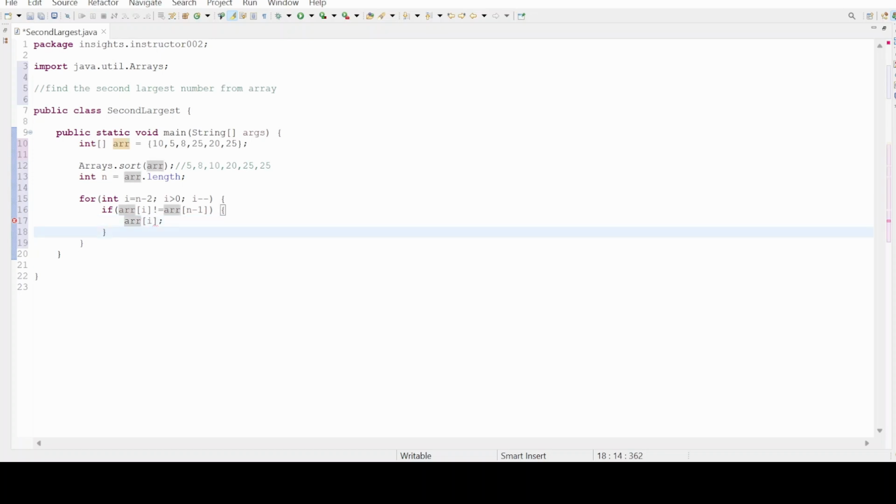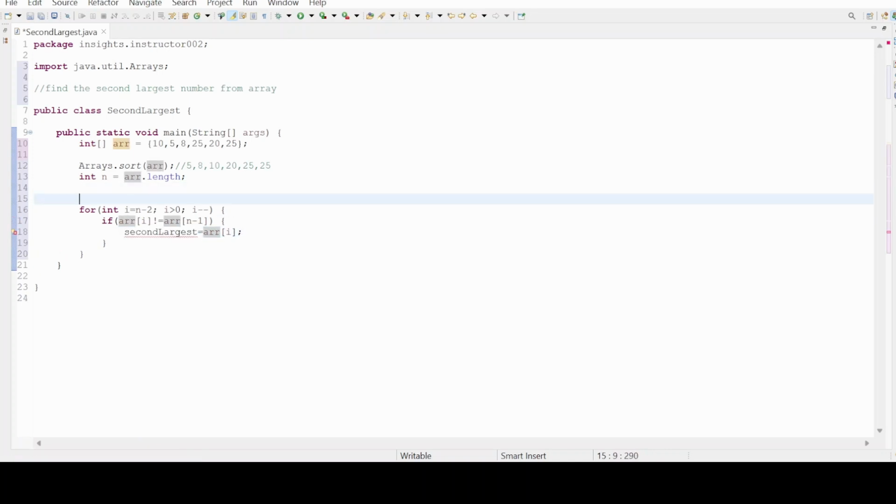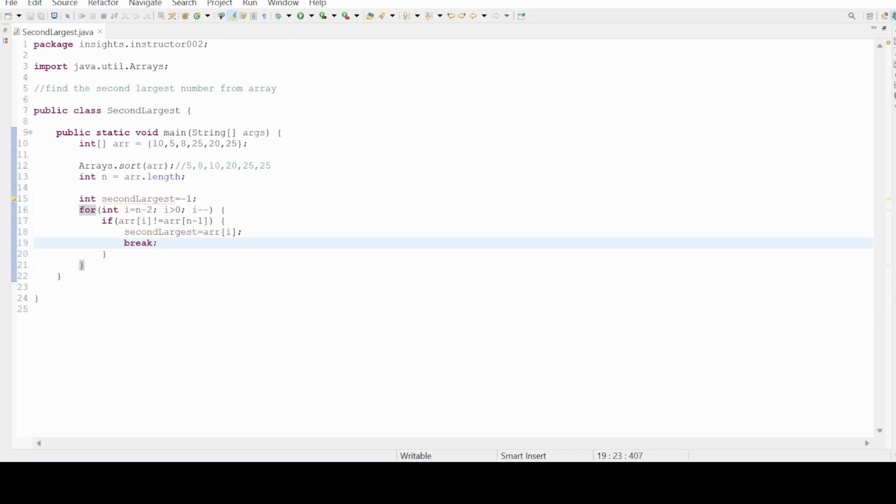So array of i. So this will be the one. So let's say second largest. For time being, I will define -1 if it is not found. Okay. And here itself I will say break. Okay, so it will come out of it.